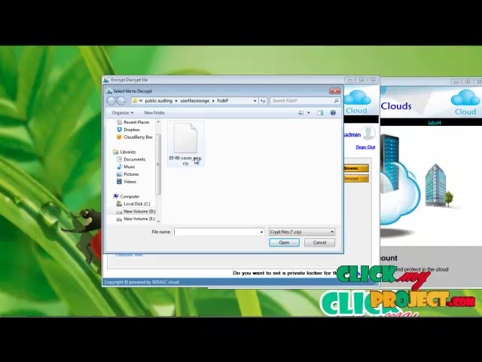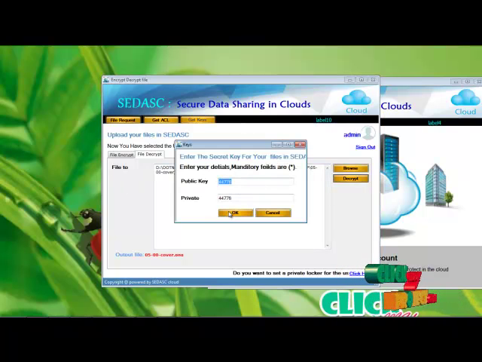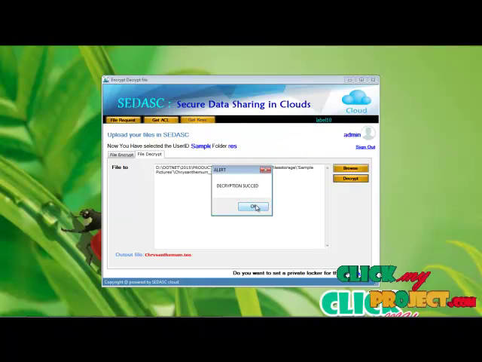This is the encryption format of the particular user. To decrypt, you have to enter the secret key and the password. Click OK button. The decryption has been successful.